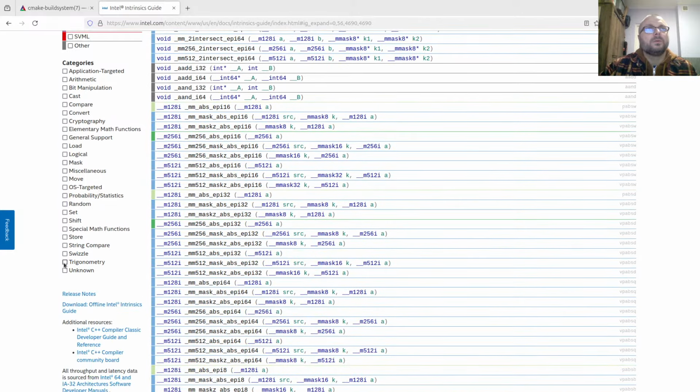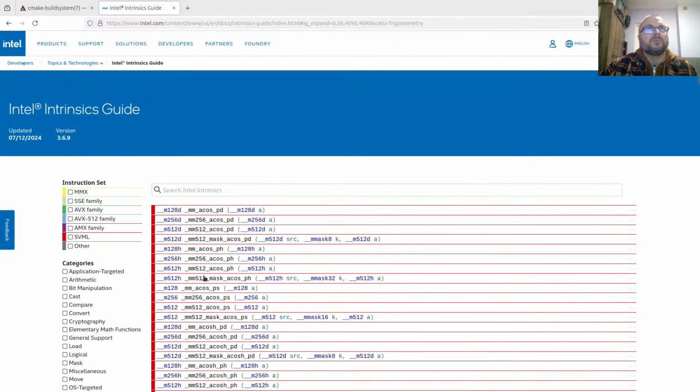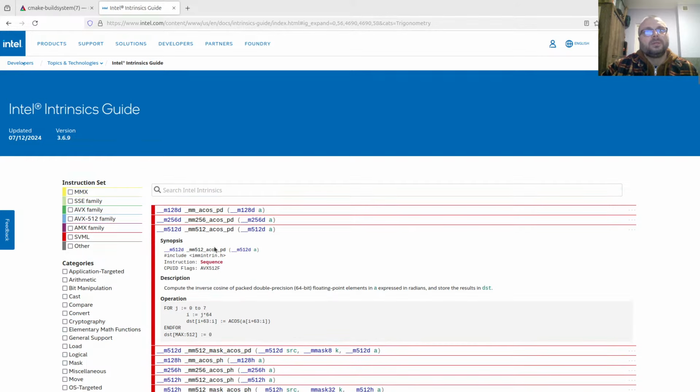Delete all. What trigonometry do we have? We have ACOS, which is arccosine, so from the cosine you can get the angle, and this is available for float as well. I was not trying that, but let's check it live.